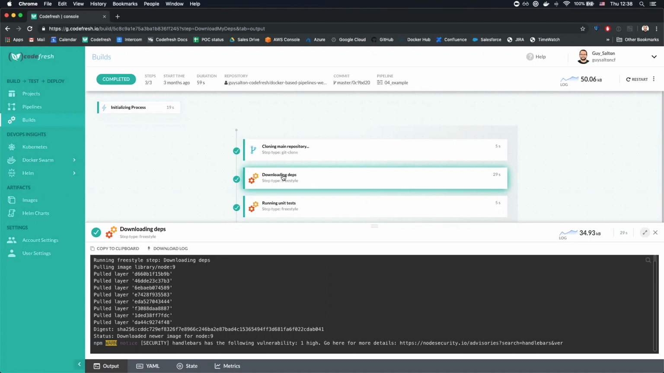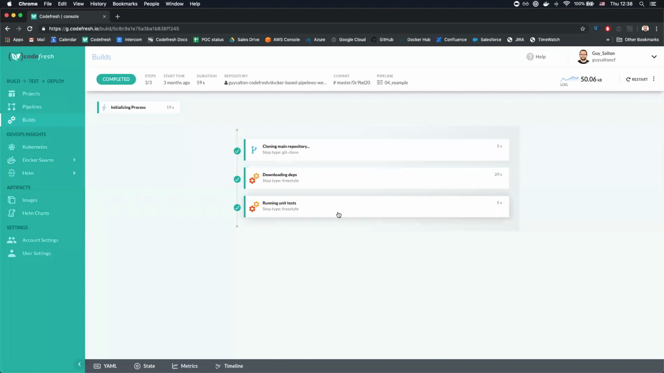So this step will run really fast. You see, just 29 seconds. Then it will run the unit test. Again, we don't need to download the modules again. And the whole pipeline finishes in less than a minute. So this is how we handle volumes and passing data and sharing data between steps.